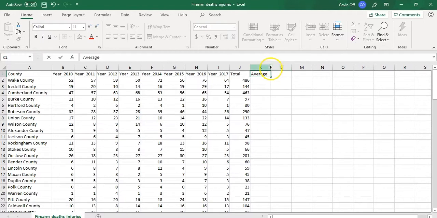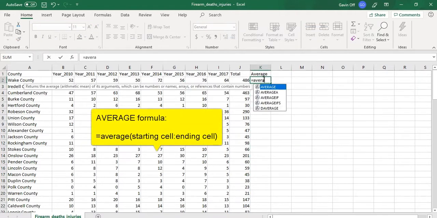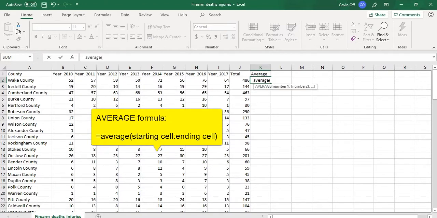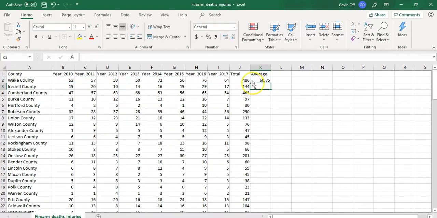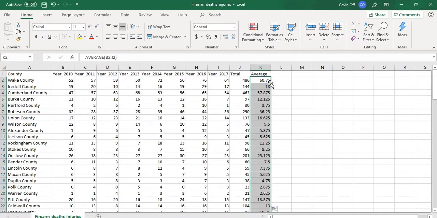Now can you all write the average query? Equal average, B2 colon I2. It's selecting them all, which is great. Let's close it out, hit enter, and shift down. Copy it down. There we go.